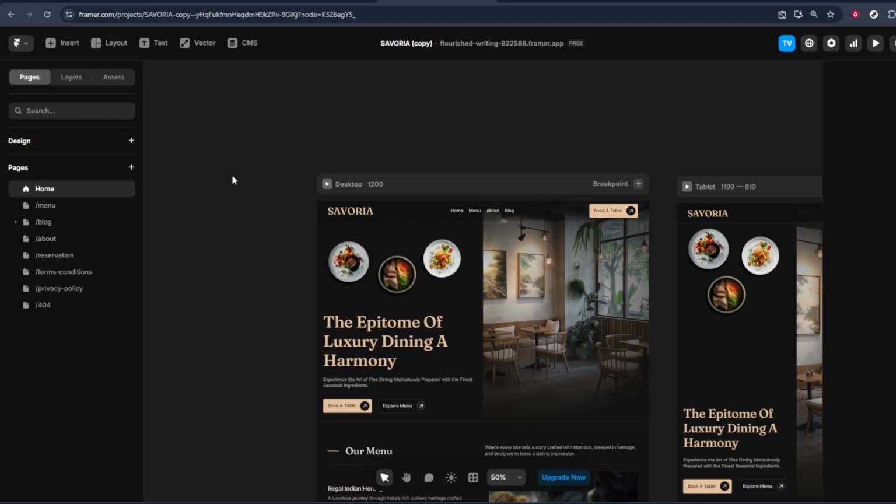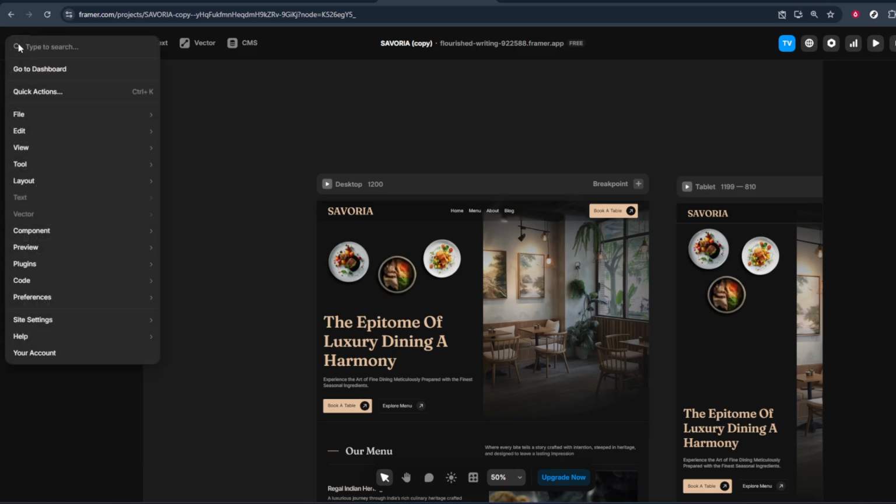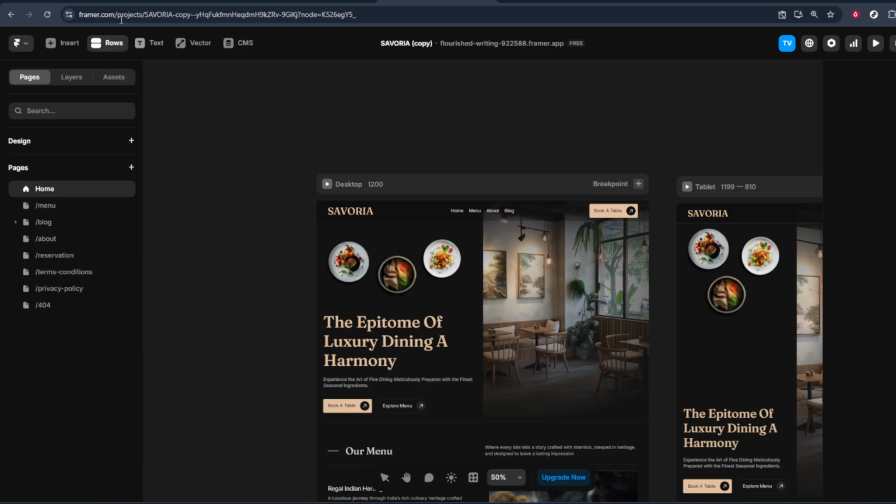First, make sure you're logged into your Framer account in your browser. Once you're on the Framer interface, look towards the top of the page for a small arrow icon. This arrow usually appears near your profile area or workspace controls. Go ahead and click on that arrow. Think of this as opening a small menu that gives you access to more account options and settings.